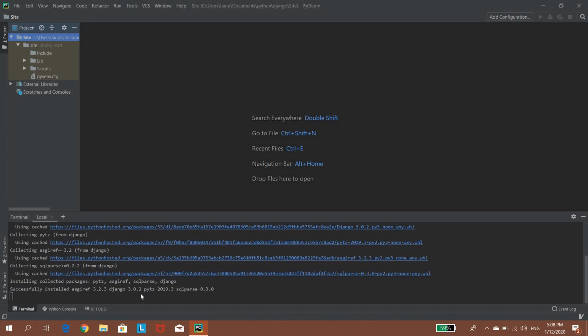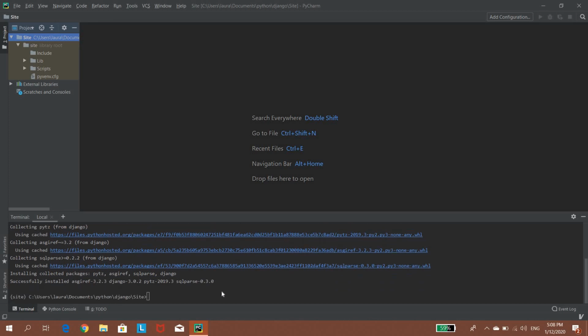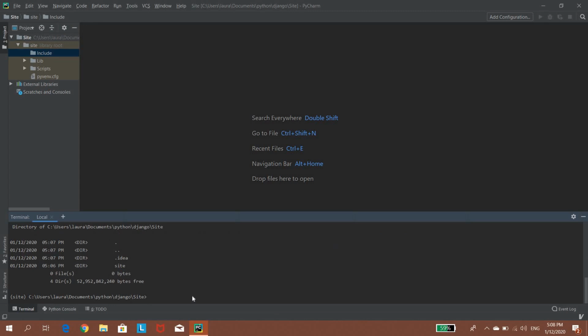So we're going to wait, and this should be almost done. There we are. Okay, and now we're going to check which directory we're in. Then we're going to do pip freeze into requirements.txt, right out of the gate, to get that done. Now we're going to cd into site.